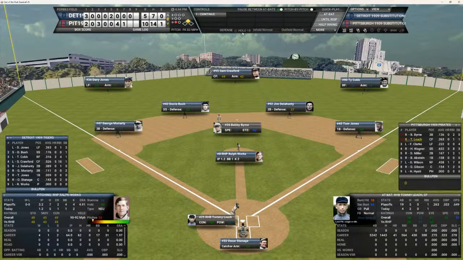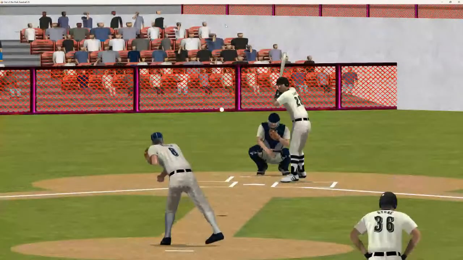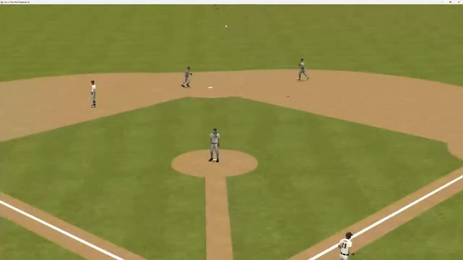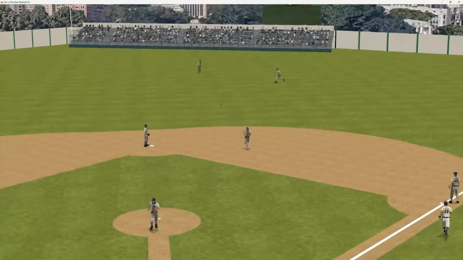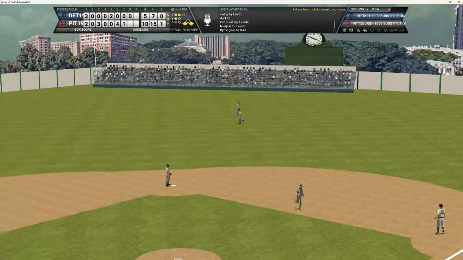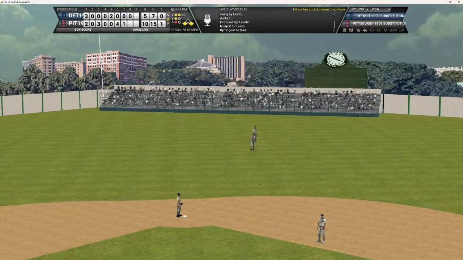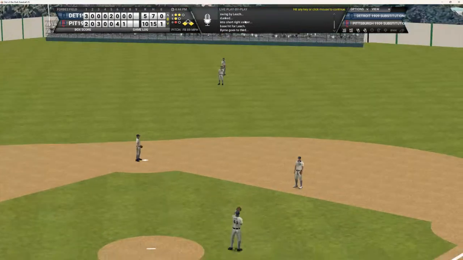Watch out. Tommy Leach is up now. He's 2 for 4 with an RBI today. Here's the 2-1 pitch to Tommy. And that ball is fisted into center field. That'll drop in for a hit. And we got first and third now and 1 out.